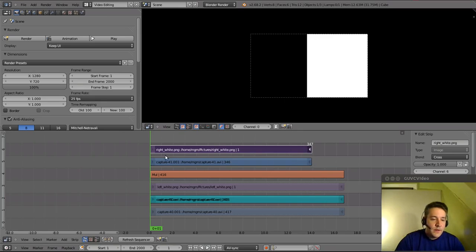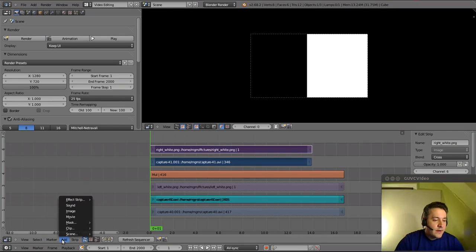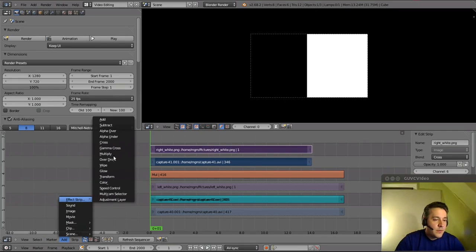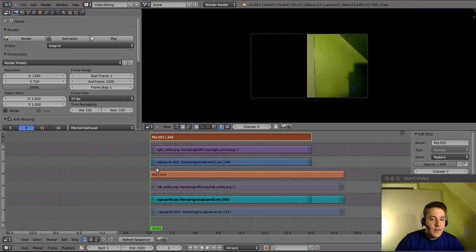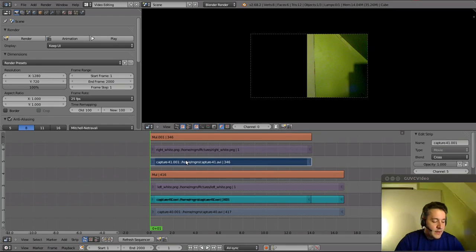There we go. Now we're going to take the mask and we're going to take the video. We're going to group select them, and we're going to go to Add and Effect Strip and Multiply. And now you can see the right side is showing through and the black side is hidden. So now that we've created the actual multiply layer, we can hide the mask image by right-clicking on it and hitting H, and the original video by right-clicking and hitting H.